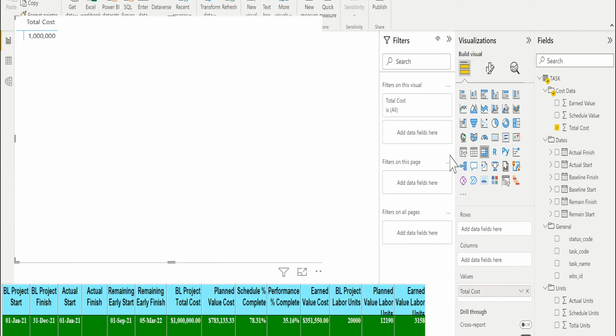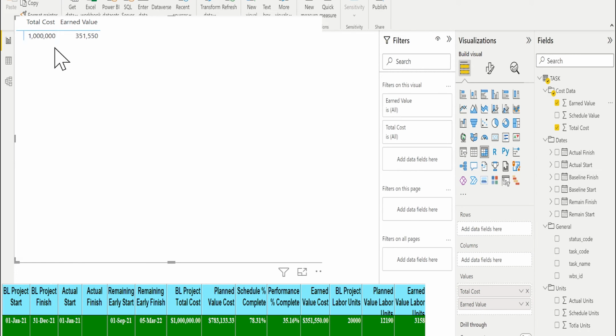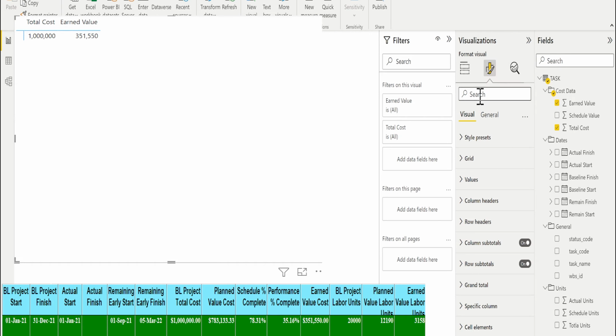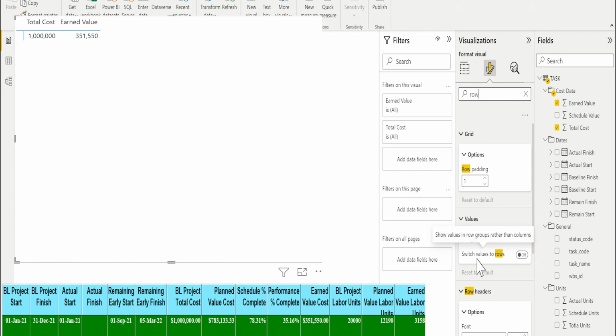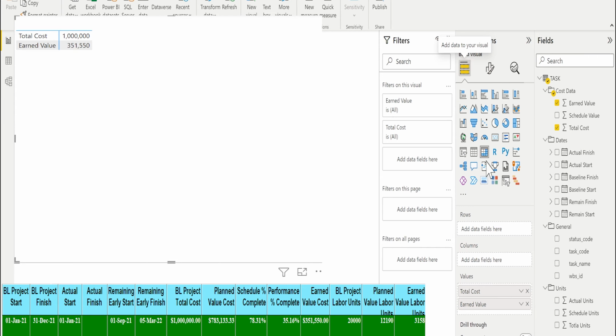The second will be overall earned value. This is the earned value. From format, search for row. In the value, switch value to rows. So now it is arranged. Return back to the data.